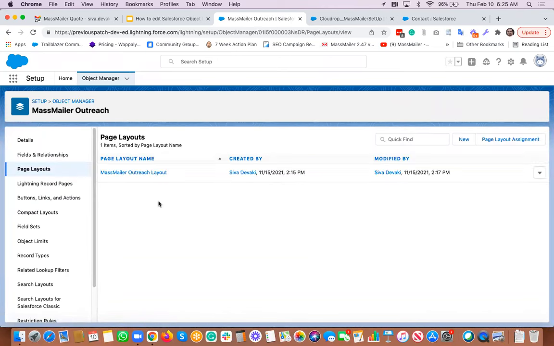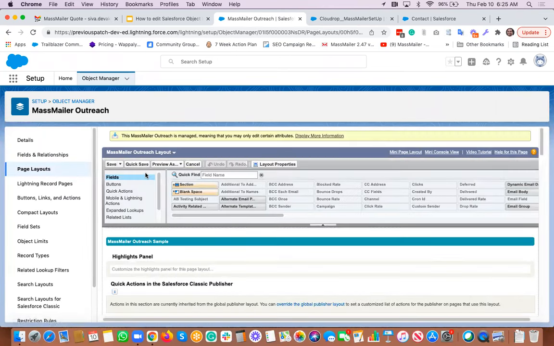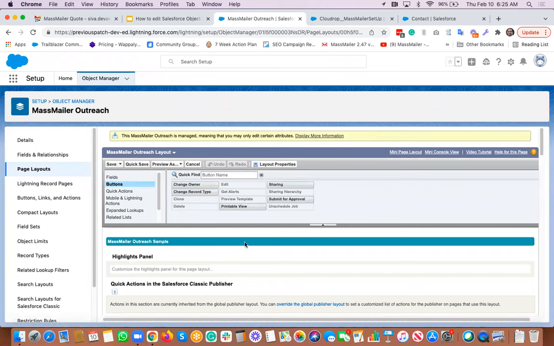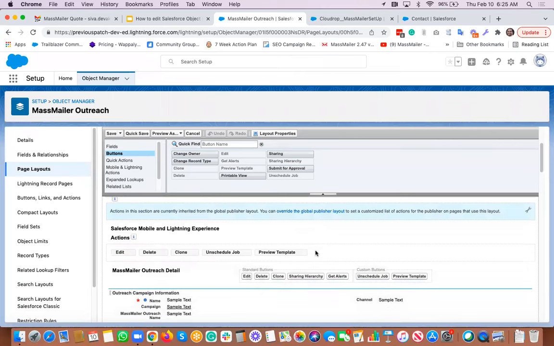Page layout. If you don't see these buttons in your page layout, you can actually just go add them. That could be just because you installed the app long ago. That's why you may not see those buttons, because Salesforce does not upgrade you to the latest page layout that is coming from the package. You have to manually add it to the page layouts. That's their policy. So you'll see two buttons, unscheduled job and preview template.